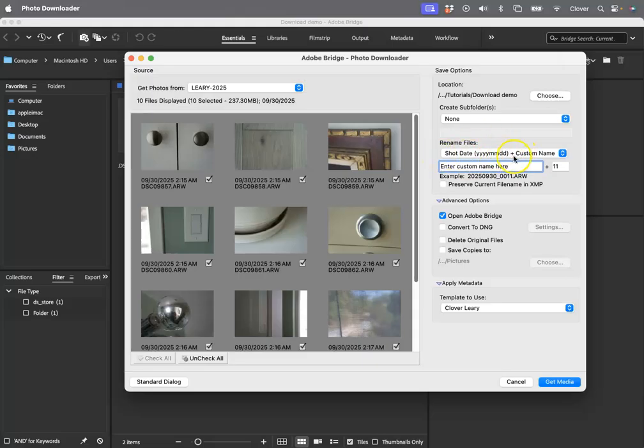So that's by shot date plus custom name. Under custom name, these are just a couple of quick shots for a demo. I'm going to say demo there, and then it shows you the example of what it's going to look like: 2025-09-30, demo, and then this is just a sequential number. There's only a few things in this folder, so I'll just probably start at 1. And that's going to give you the best shot at being able to find these later. And you want to just go ahead and do these now.